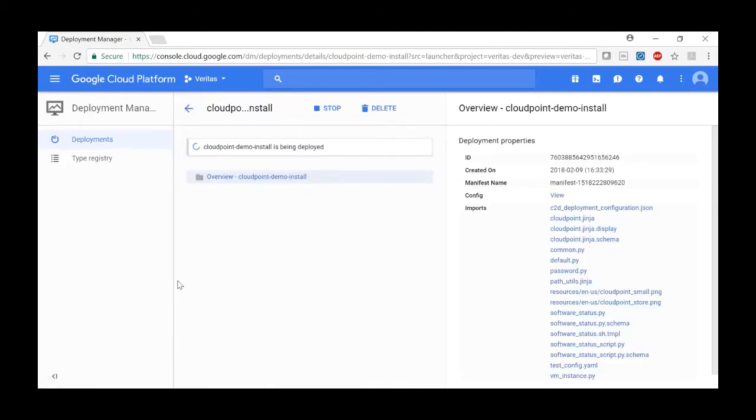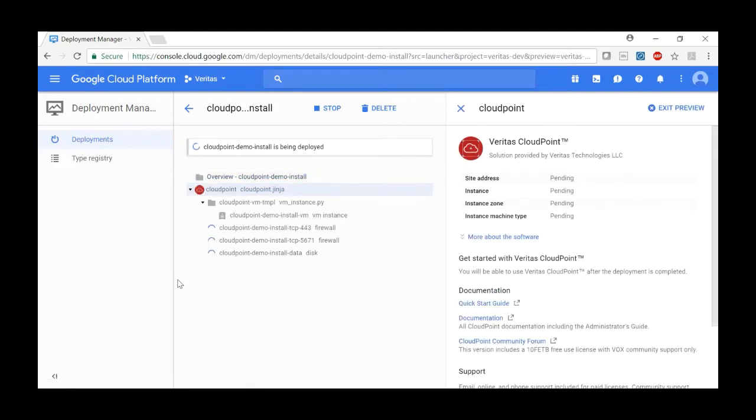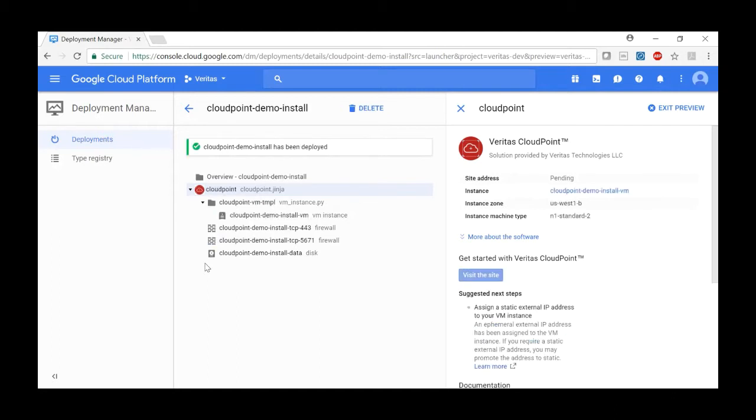As you can see, CloudPoint is being installed. Wait for a few seconds for the installation to complete. Once CloudPoint has been deployed, you'll see Visit the Site enabled. This link is used to access the CloudPoint console. Please wait 4 to 5 minutes before accessing CloudPoint console for the first time.